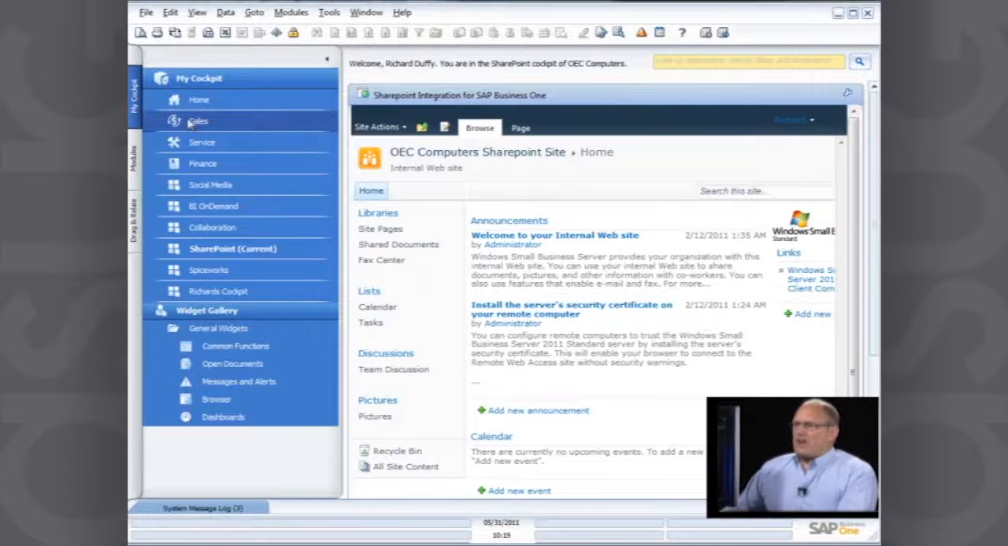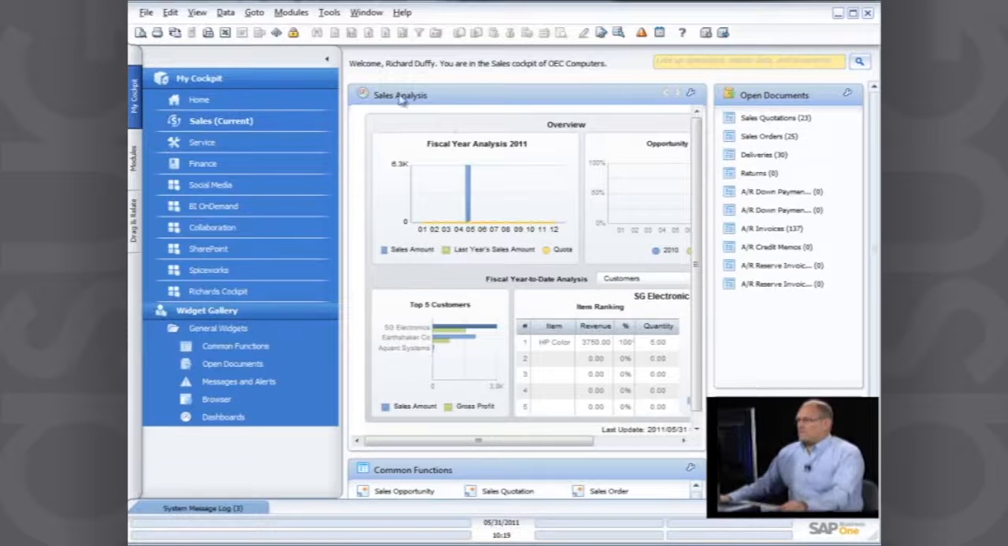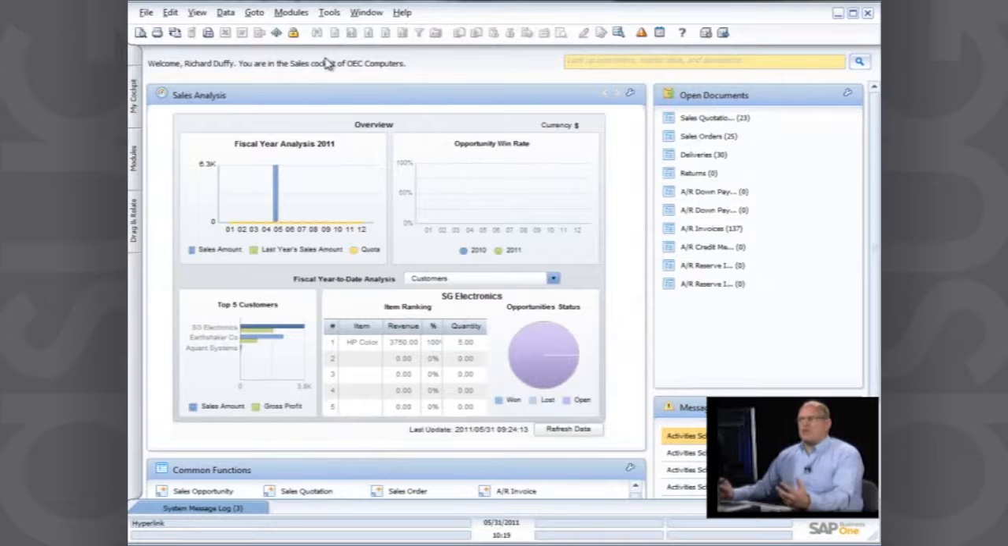So I'm just going to dive back now into my sales cockpit, and we're going to look at some of the navigation tools that you can use to move around SAP Business One. So I'm going to just get rid of my main menu here for a second. I'm just going to work from inside the cockpit because this is traditionally how you will work.